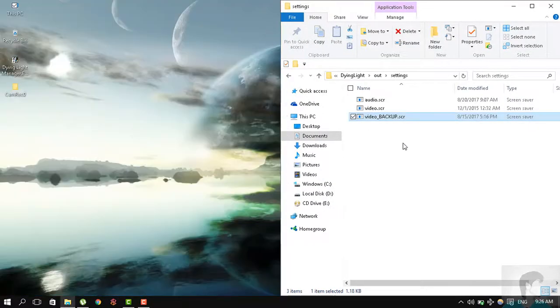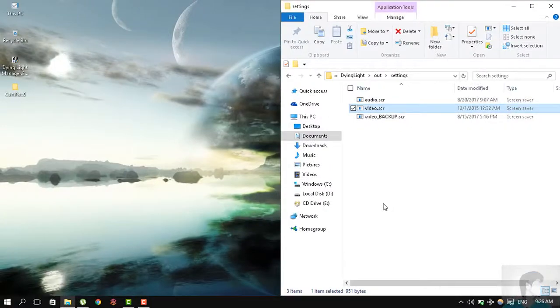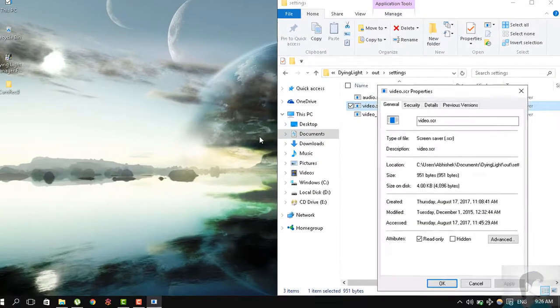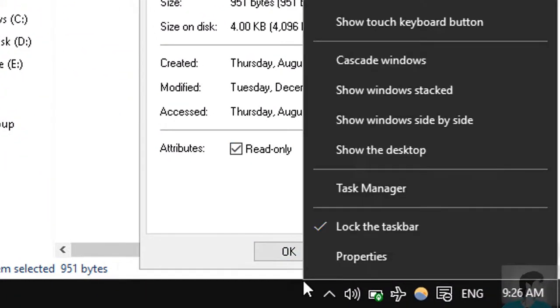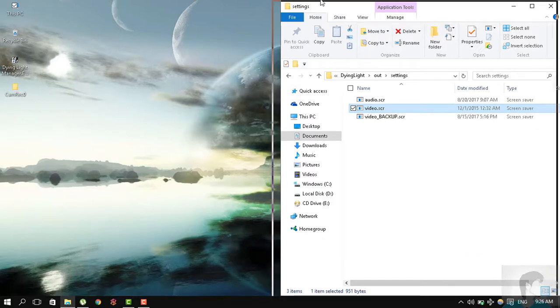exit out of it, and right click on the video.scr file, hit properties and set this to read only and hit OK, because even if you screw up by touching the options in the game, you can just have the game crash itself and reload it without screwing up the entire file that you've just created.